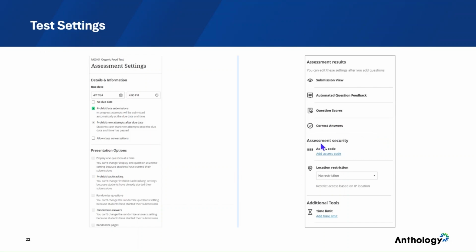Then you'll also find the assessment security options, where you can create access codes or IP restrictions, even a time limit for students. And those are the only settings that will apply just to tests. Every other setting that we talk about under assignments is available also here, and you'll find it every time you open the gear icon.